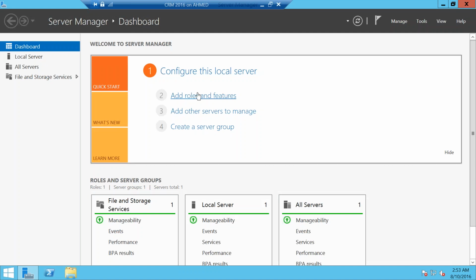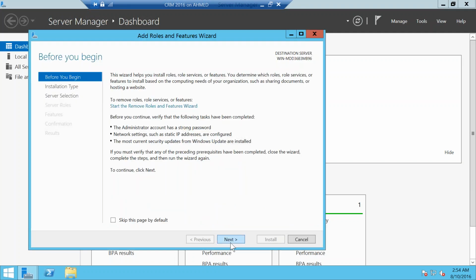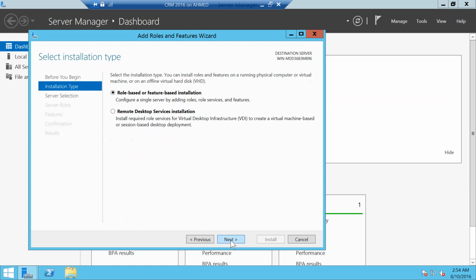And then you need to add a few roles. When Windows is first installed, you'll see this screen appear. It's called the Server Manager. You need to add a few roles, as we have discussed before. You just click on Add Role and then Next.